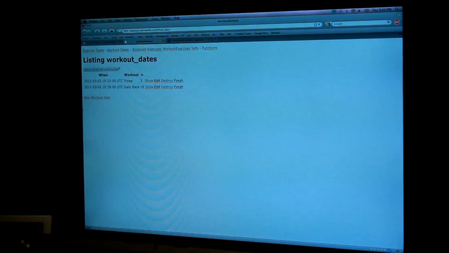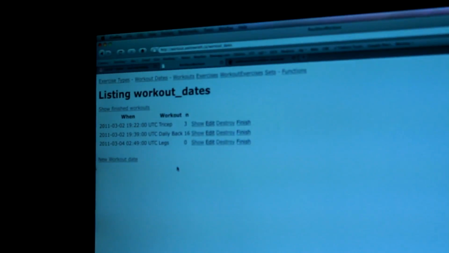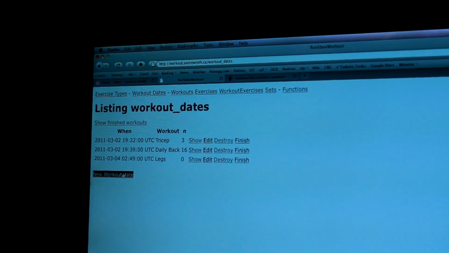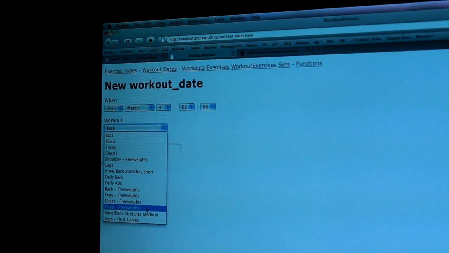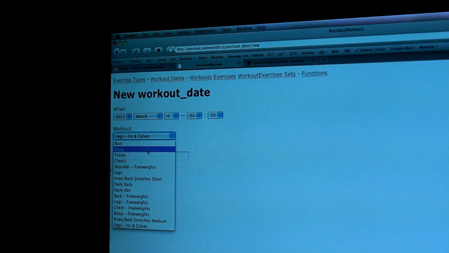So the process here is I have workout dates. Say I want to do a leg workout, so I go to legs and create workout date, and I have it so that it'll auto increment the N. That's actually a bad example because I haven't done that specific workout. Let's say a chest one.